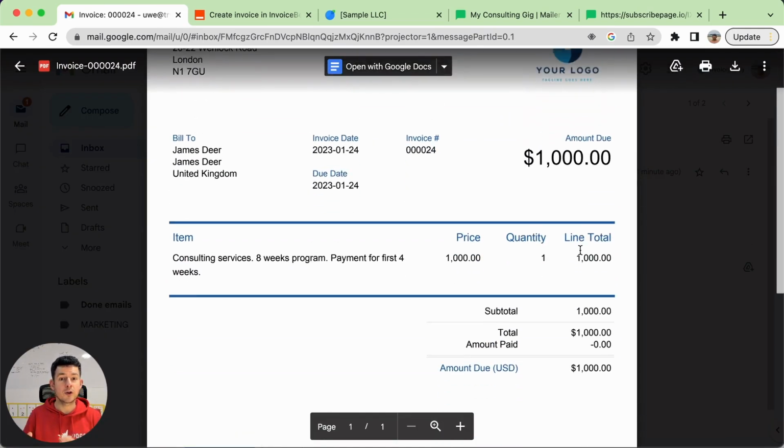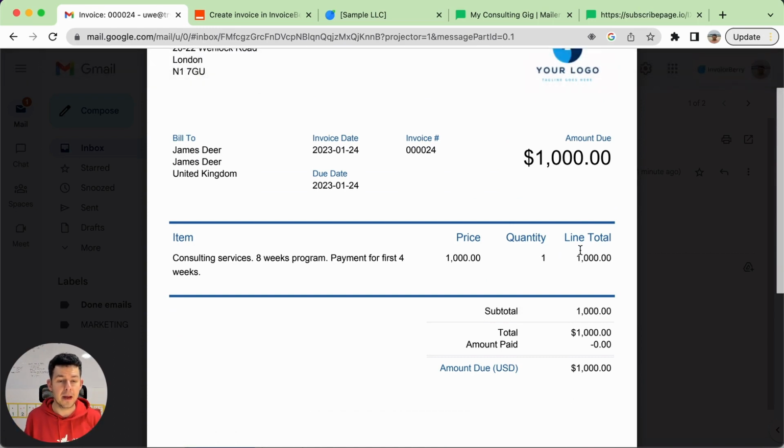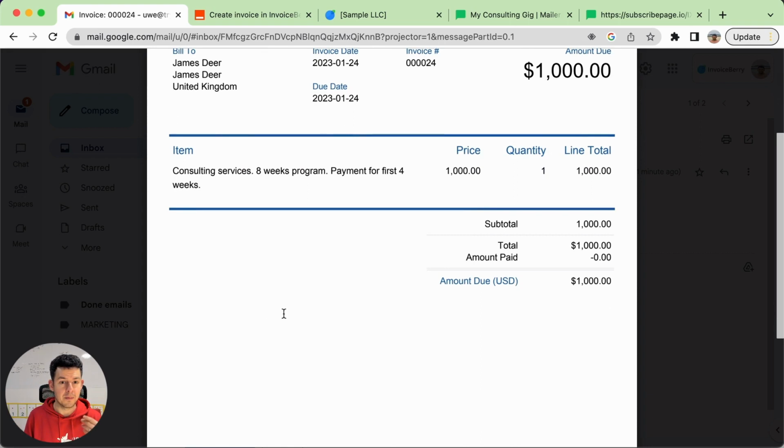If you connected InvoiceBerry to Stripe, PayPal, Coinbase, or any of our other payment solutions, you also have a pay button here in the invoice. So you can just click on that pay button and your customer can pay the invoice immediately online.